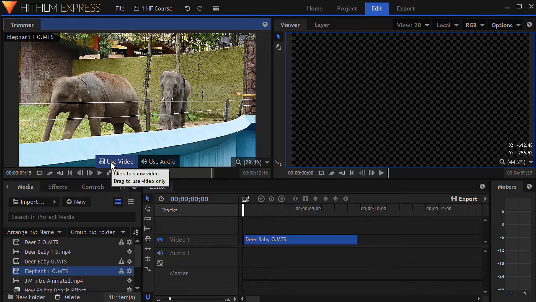The other part is actually editing it to make sure that your video is sharp, it has all the information and is not too lengthy, and you can also remove mistakes. So in this course on HitFilm Express, I will show you how to use HitFilm Express to edit your videos.